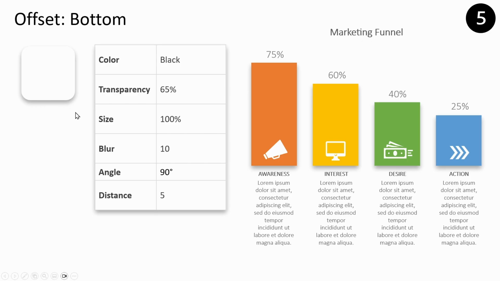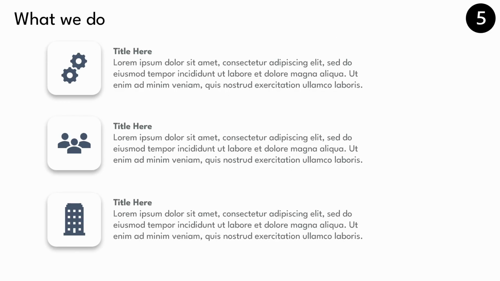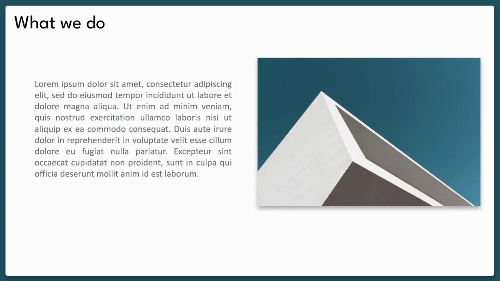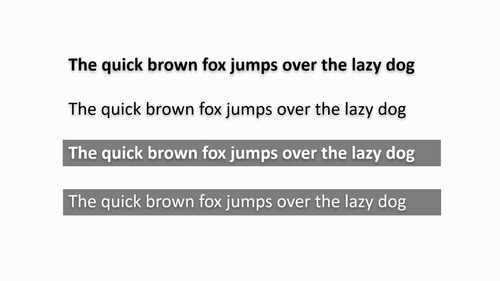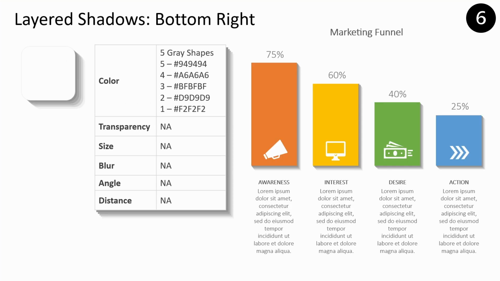We have the shadow at the bottom. This is how the icons look. This is how the image looks. And here is our text. The sixth option is a unique one.